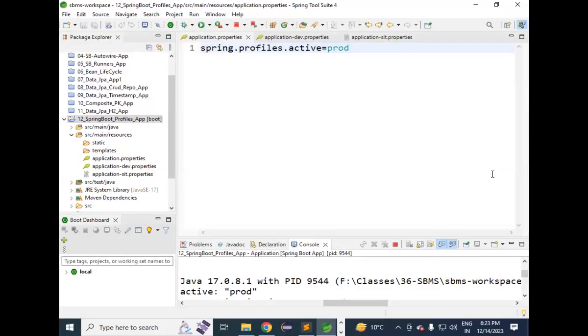So in real time, in every project, this profiles concept will be available to simplify application deployment in multiple environments. Tomorrow, when a DevOps engineer wants to deploy the project into a particular environment, what do you need to do? Just change the profile name, just activate the profile, then it is going to deploy.